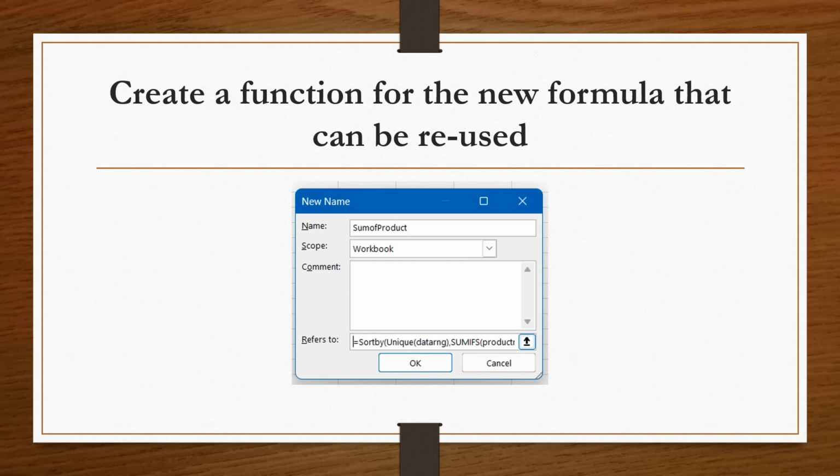Whenever we use the formula, we just have to call this name, SumOfProduct. Using the Name Manager, I can give this entire complex formula a user-friendly name, SumOfProduct. Then every time I want to reuse that formula in the workbook, I simply recall it by name as opposed to typing in the lengthy formula. So that's the basics of how a LAMBDA works.